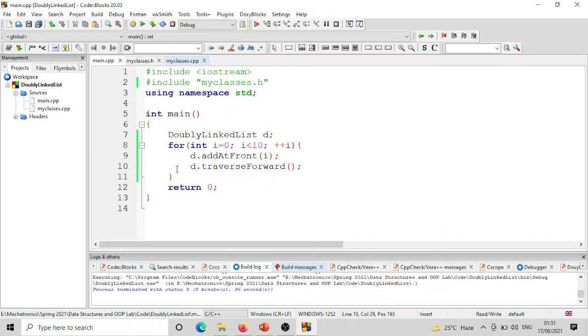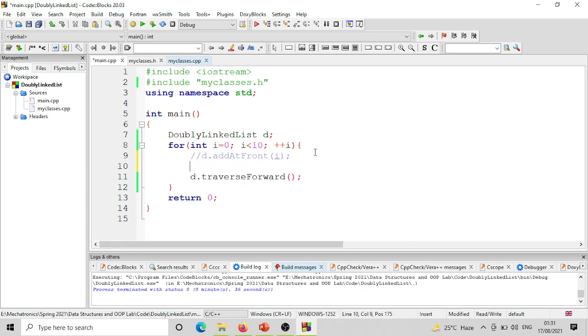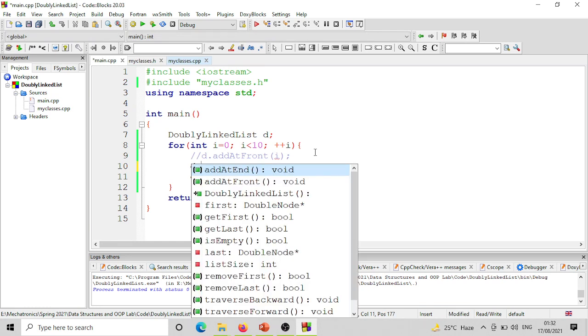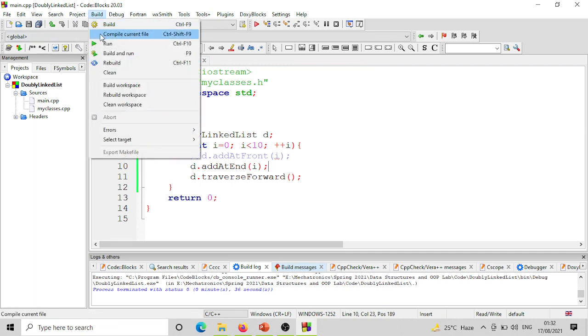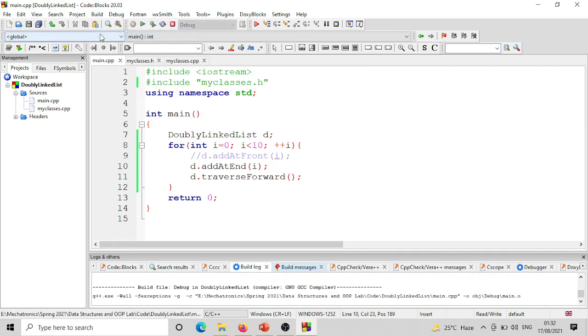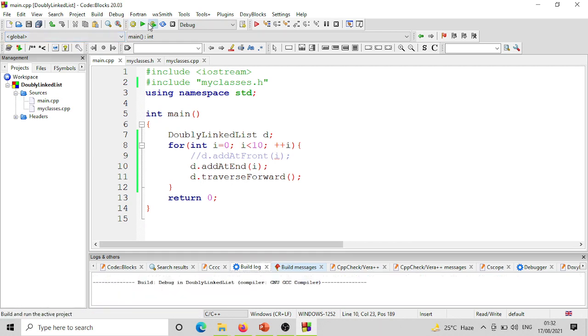Let us check it the other way around. Let us do this. What should we do? Let us say d dot add at end, and let us add the value I at the end of the list. So the code compiles fine, and let us build and run it.